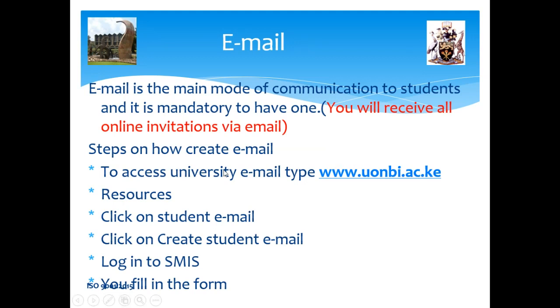For you to create, you need to go to the University of Nairobi website. Under resources, click on student email. So just click on create student email. Another option is you log into the SMIS portal, that is sms.unbi.ac.ke. And then once you log in, go to my profile and then click create student email. Then you just follow the simple steps that are there. If you have already created a Gmail account, they have similar steps that you will follow to create.